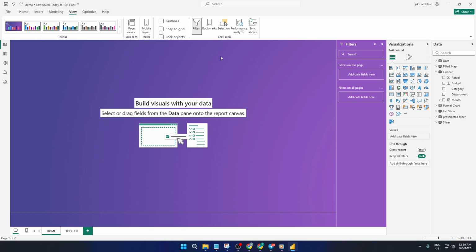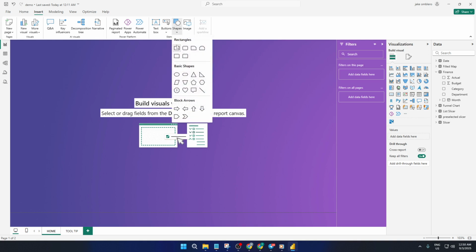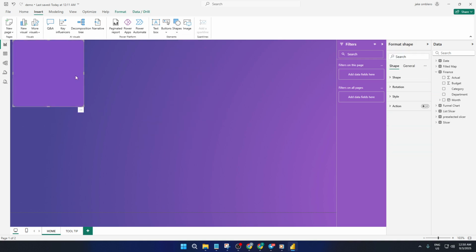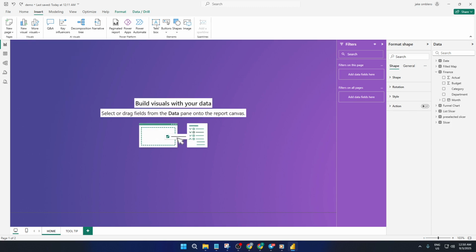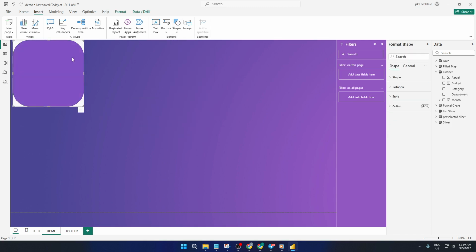Now, let's add an extra touch of design by popping in a shape as another layer of background. This could be a rectangle behind your KPIs or maybe a rounded box to highlight a particular section. It's a simple trick, but it makes the dashboard feel intentional and polished. Adjust the transparency and color so the shapes support your visuals rather than overpowering them. If it doesn't look right at first, just tweak it. Even professional designers experiment as they go.